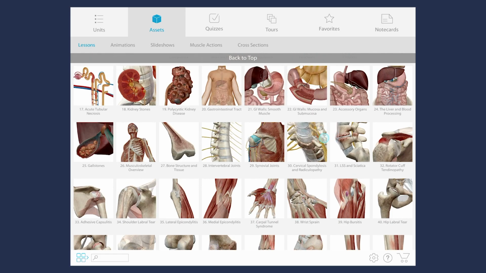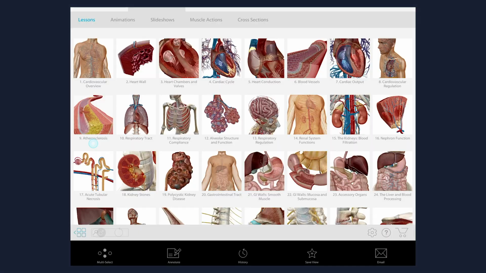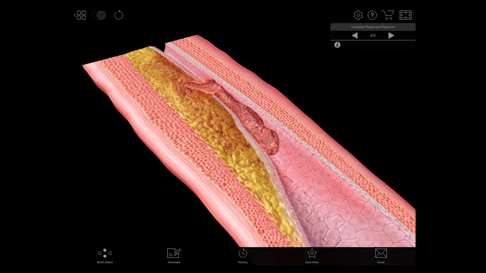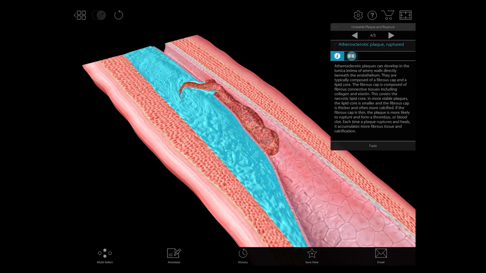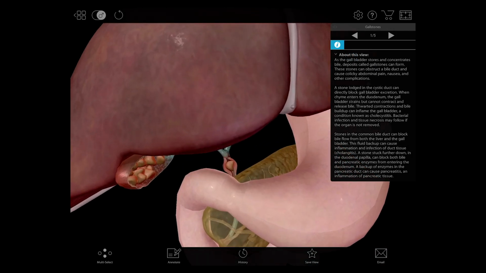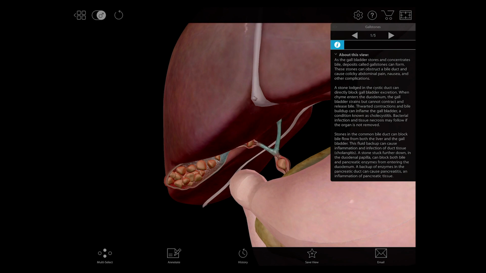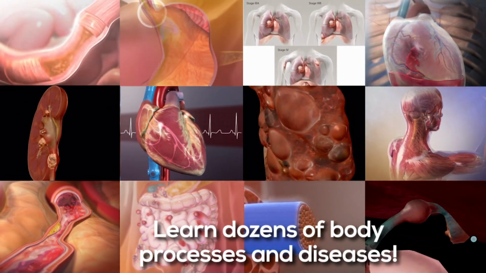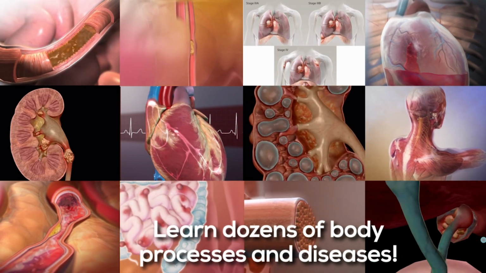Much of the content in the app is organized into lessons. Every lesson is made of multiple steps to walk you through key concepts with highlighted structures and definitions. Full 3D controls to zoom in, rotate, and pan around models help students understand. Lessons cover a wide variety of physiological processes and pathologies.